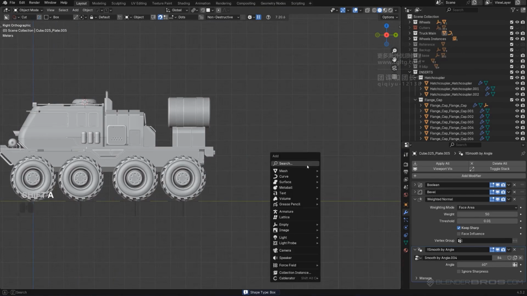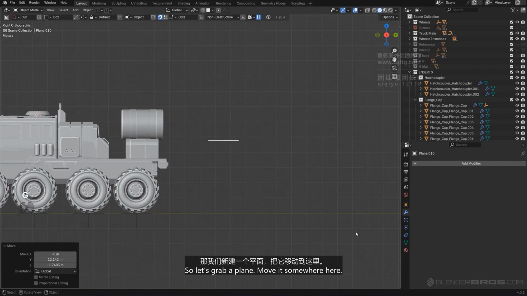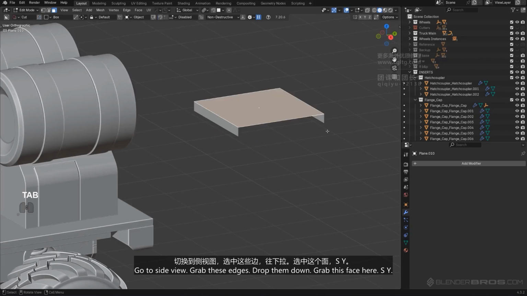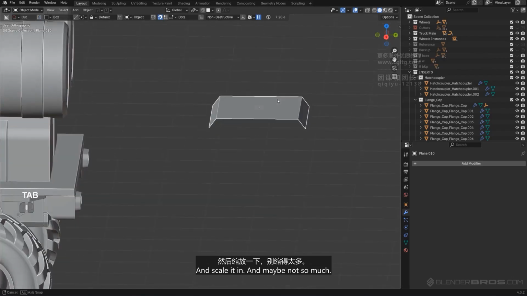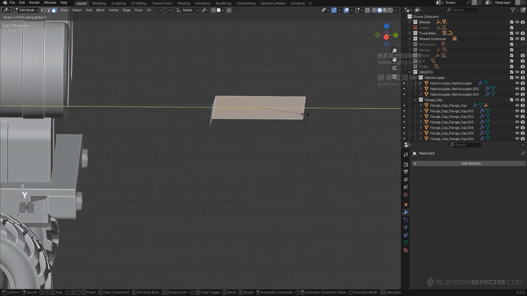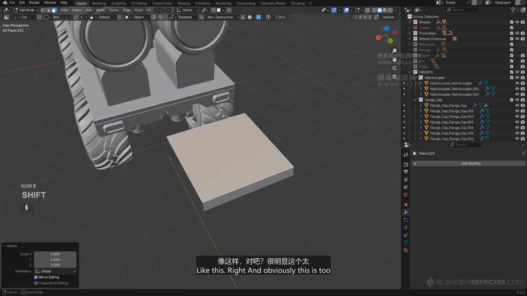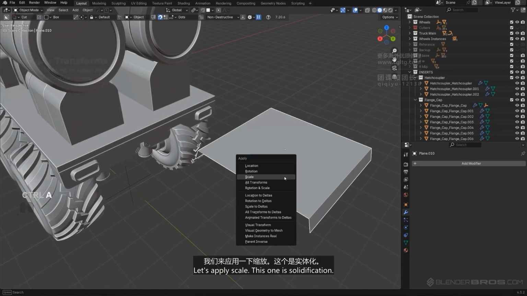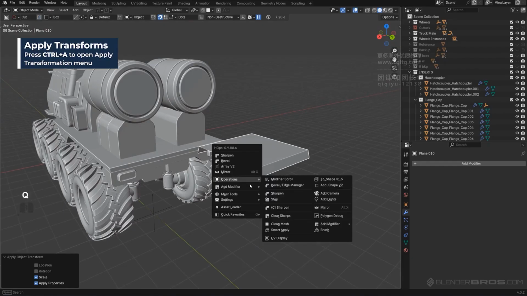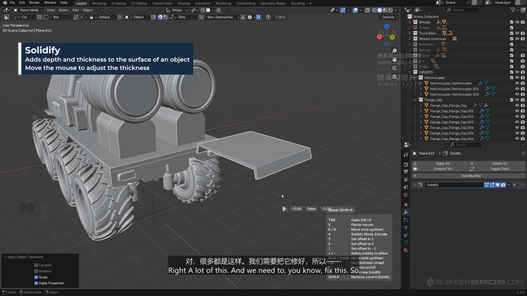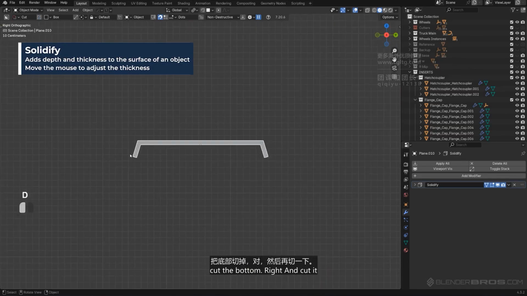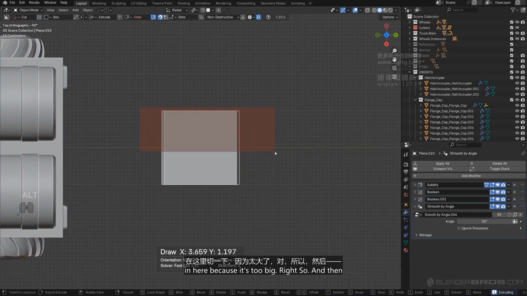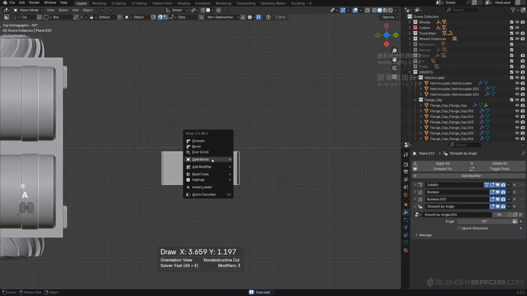And the stands could be very simple. So let's grab a plane, move it somewhere here. Go to side view, grab these edges, drop them down, grab this face here, SY, and scale it in. And maybe not so much, like this, right? And obviously this is too long. Let's apply scale. Let's run a solidify, right? Like this. And we need to fix this. So cut the bottom, right? And cut it in here because it's too big, right? So, and then smart apply, okay?